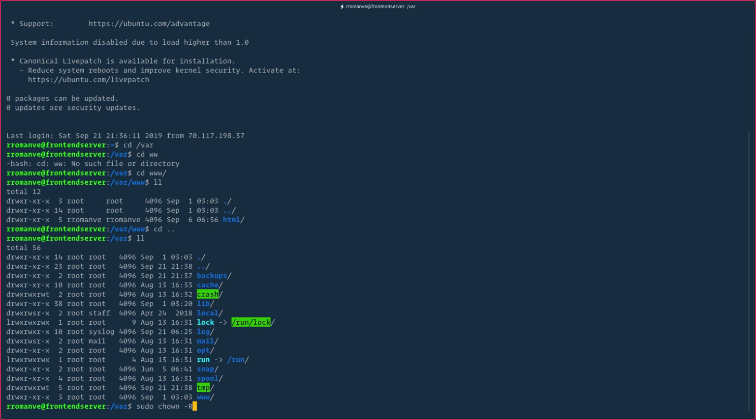-R recursively, and we're going to put our username, in my case it's Roman B, this is the username and group where you belong. When we create a user, the group is called the same as the username. So for example, this folder is from root, so it's root:root. In our case, we're going to change the ownership to our username:our username, and then we select the folder www.